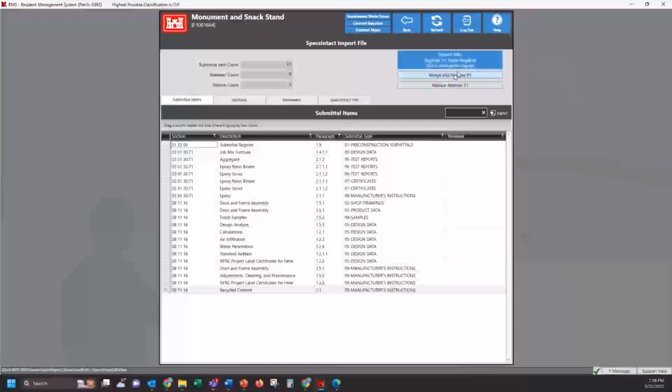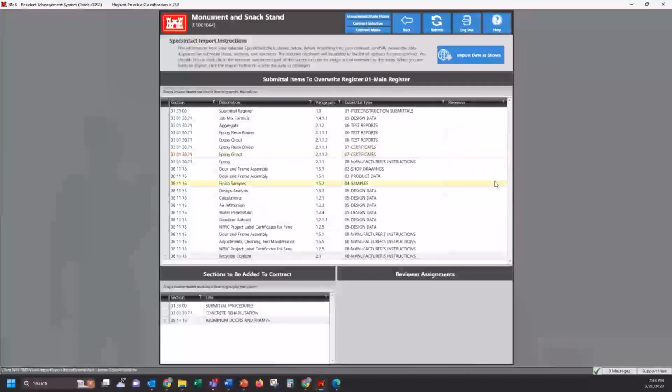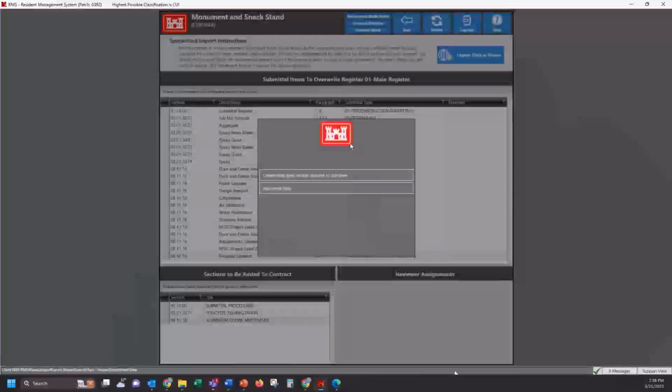So since we didn't have a Specsintact file or a submittal register for this contract, for now it doesn't matter which option I choose, but I'll just go ahead and select replace register. Okay, and then again, it's showing all of the information, giving you a preview of what the Specsintact file is importing. And then finally, you can click import data as shown.